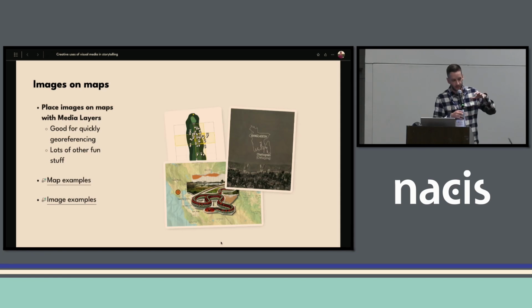My latest foray or experimentation into this kind of working within the box is media layers in Map Viewer. So it's the concept of just putting images on a map. It's obviously possible in other software, but this is the box I'm working in. And it's convenient for quickly georeferencing things, but I've been finding ways to use and abuse that for my own purposes and create lots of other fun stuff.